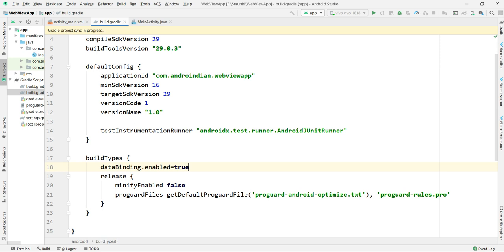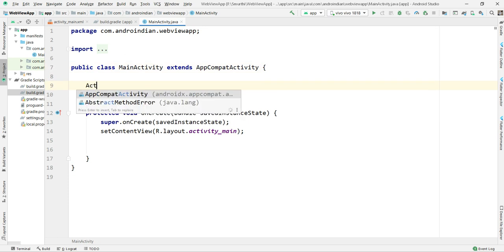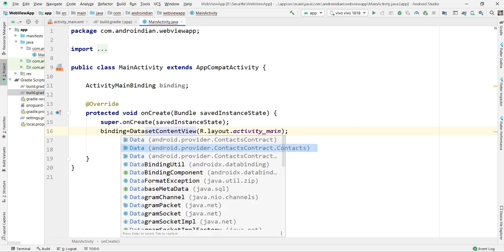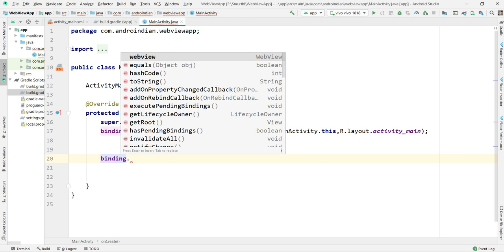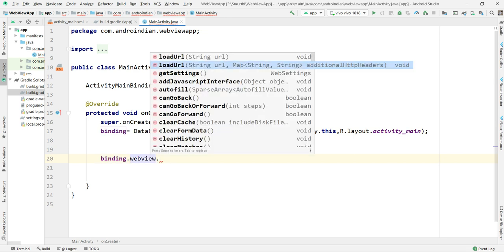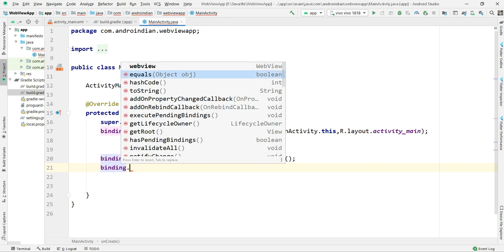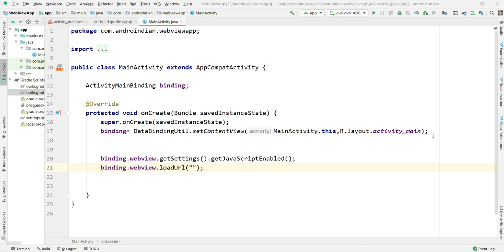This is a very simple way we can write this. First we need to enable data binding, so that is ActivityMainBinding, some binding. Then we map binding equal to DataBindingUtil.setContentView, and add the context MainActivity.this. Then we add binding.webView.getSettings().setJavaScriptEnabled, then binding.webView.loadUrl. In this method we need to load one URL.